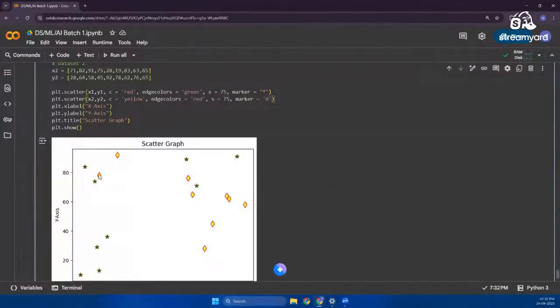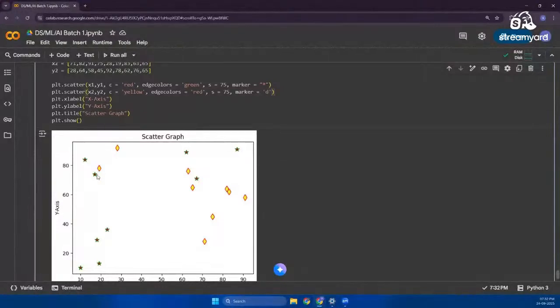Okay, can you see? We're getting the exact output. The color is yellow, the edge color is red, the size is 75, and the marker is D, which basically means it is a diamond. So much is clear. Any doubts?